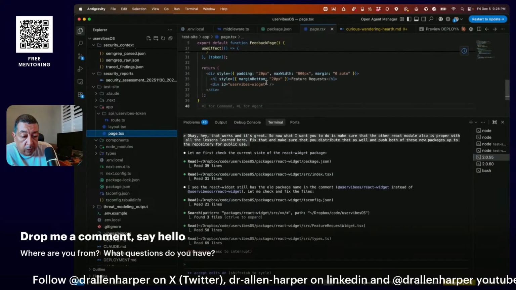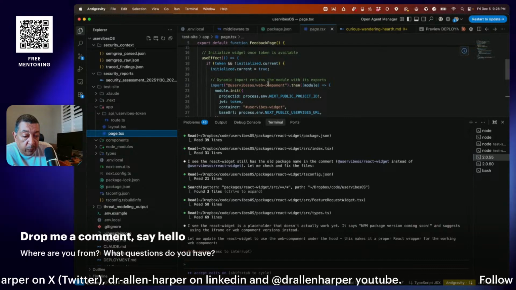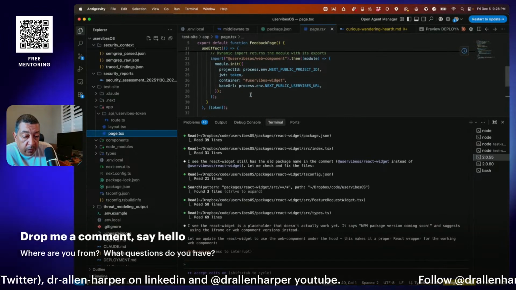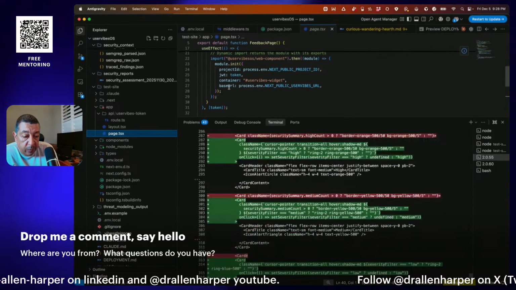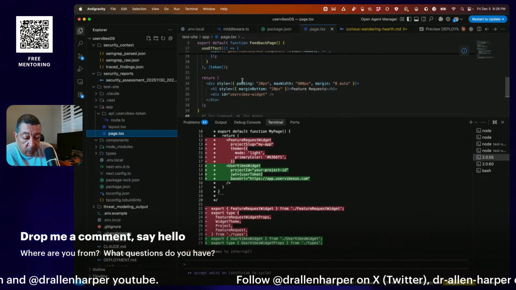Okay, just verifying how it called it. You can see here it called the web component. It imported it, first of all, dynamically. It set up some variables, and then it went ahead and showed it on the page. That's exactly what we wanted it to do.